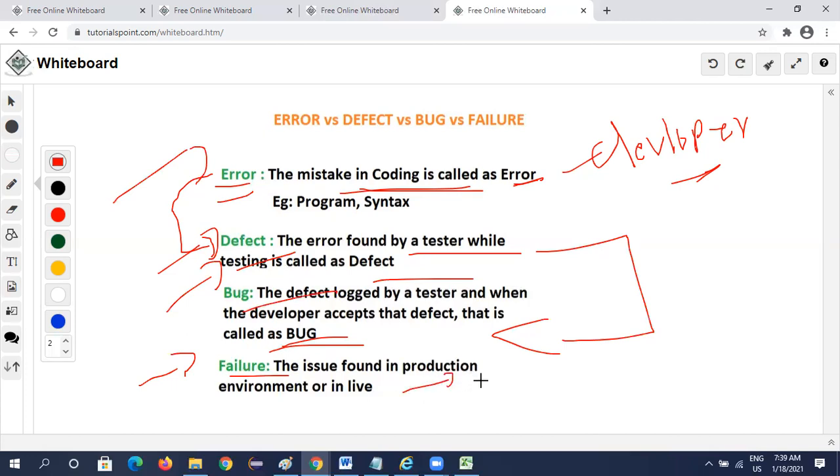The issue found in production environment or in live environment is called as failure. Okay. Understood.